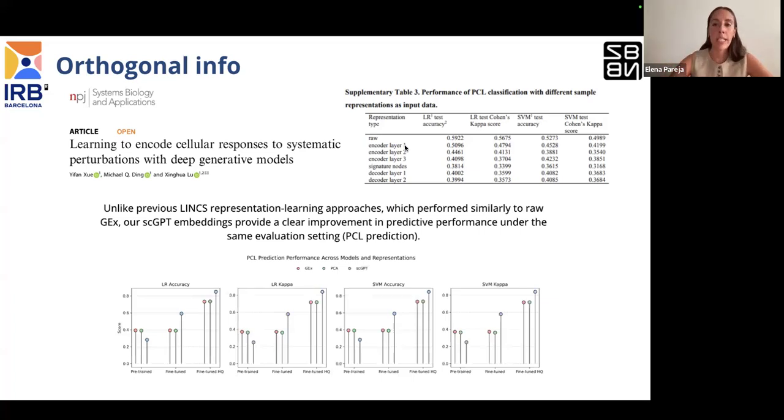So we designed the same exercise. We take their perturbation classes, and we evaluate again using logistic regression and support vector machine. As you can see here, for pre-train, we are performing worse than the baseline, which was gene expression or PCA, the same as was happening here. But now with our fine-tuned embeddings, we are clearly outperforming the gene expression and the PCA. So what this means to us is that our embeddings can also be useful in a predictive setting.